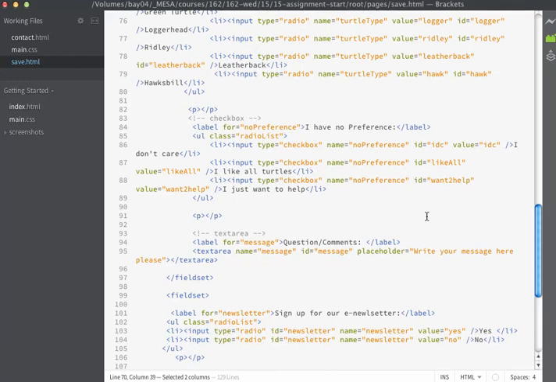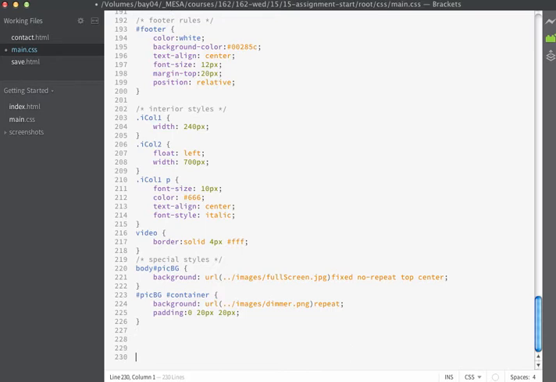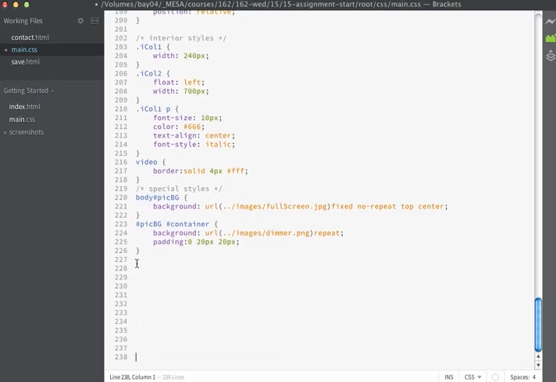Now that we have our HTML built out, let's create some CSS to make the form look a little bit better. I'm going to go into my main.css file, which is the file that we've been working on. I'm going to go all the way down to the bottom of the page here, and I'll just make a CSS comment so that I know that this is where I'm going to start creating my form styles. And then we'll begin with the field set.